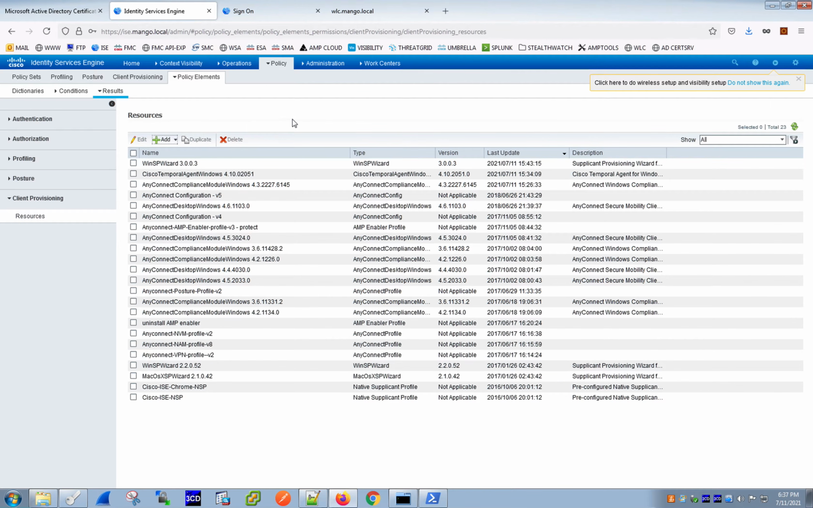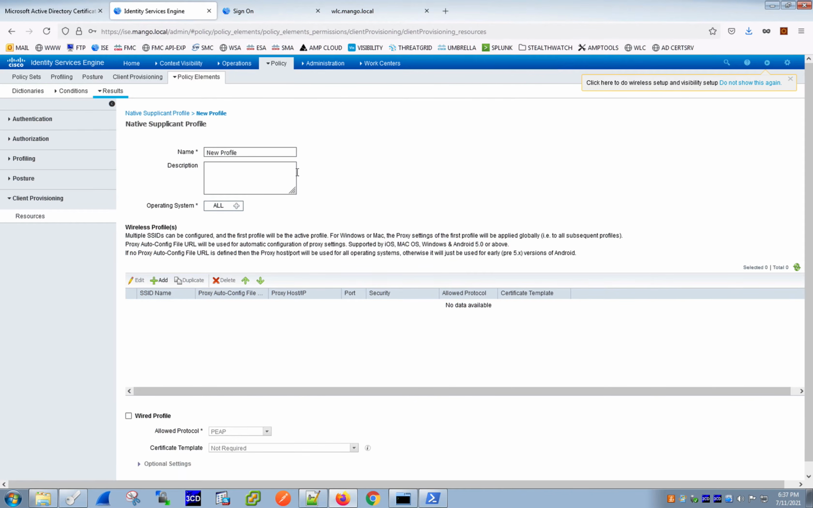So let's actually start by adding the profile now, right? So native supplicant profile, what do we want to give this? We'll have to give some name, right? So let's say something like Mango, maybe Mango TLS, right? So I'll call that Mango-TLS, or maybe let's put a dash. Okay, so that's the name. You can give any name, not to worry.